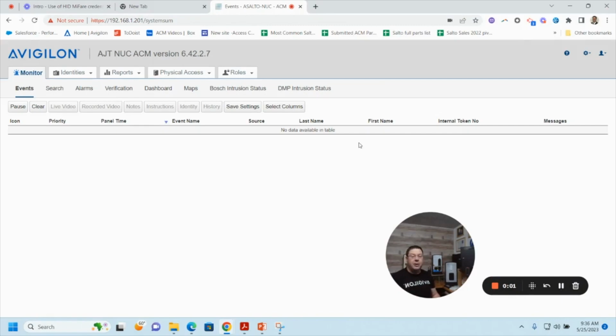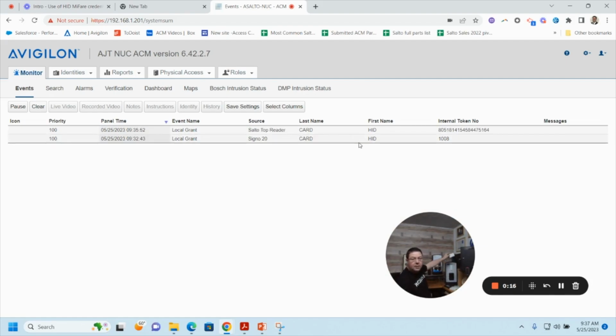So now to demonstrate how the credential works, I have my single HID MIFARE card. On an HID reader, the transaction shows. If I were to go to a wired Salto reader, that transaction will show as well. And you notice it identifies based on the different internal token numbers, either the one that we programmed in using the HID information encoded on the card, or the Salto information written onto the card.